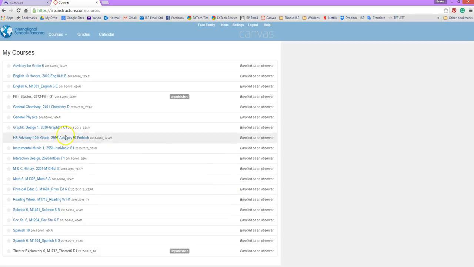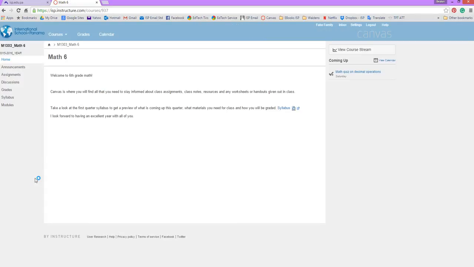You'll also notice when I hover over any of these classes, my cursor changes from the arrow that you see now to a little hand. This means that I can click on this link and it will take me to that class directly. Anytime your cursor changes to a hand in Canvas, it means that you have the ability to link immediately to that section or that class. So if I want to go here to Math 6, I can go ahead and click on it and it will take me directly into Math 6.